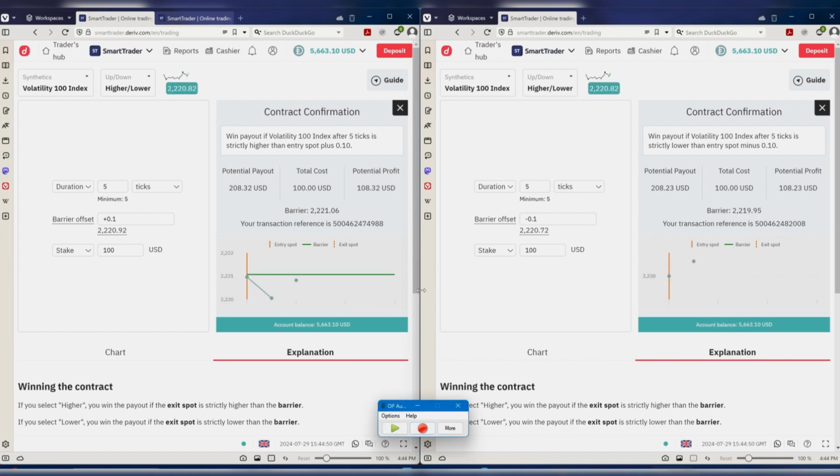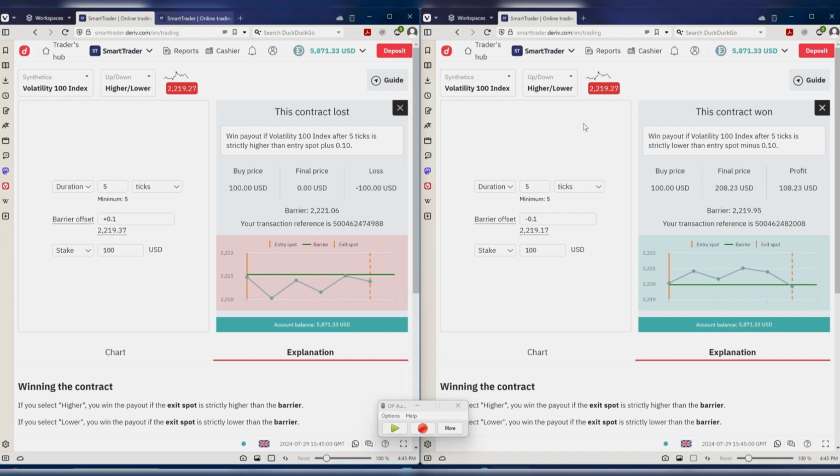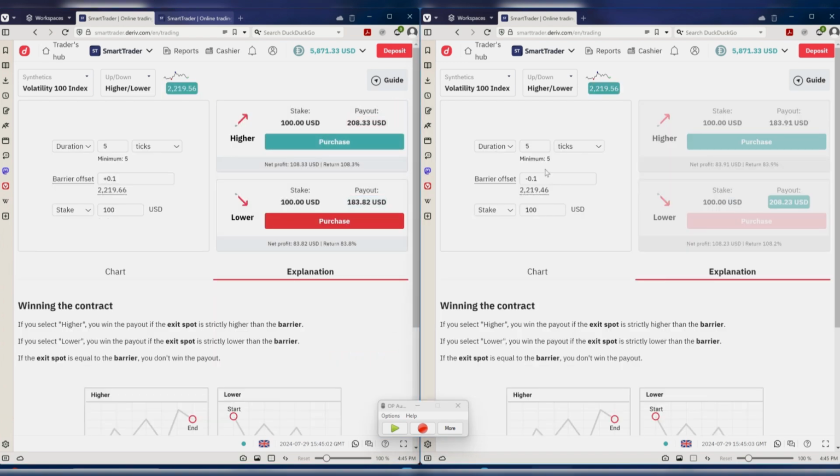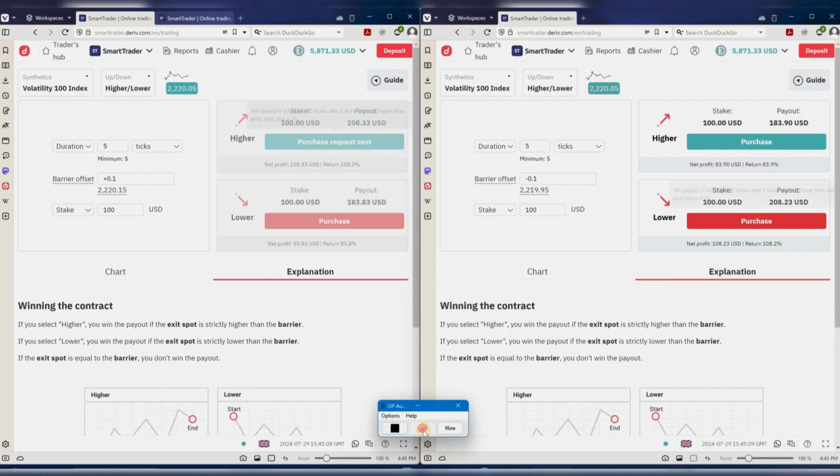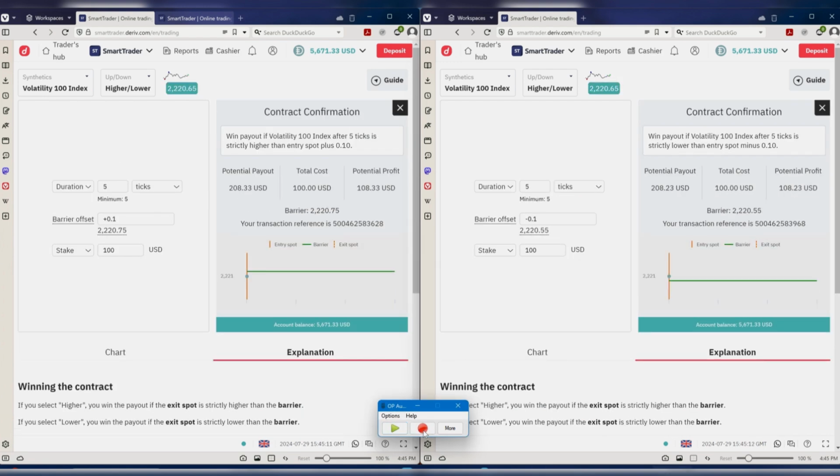So I'll wait for this to finish, then I'll go right into the examples. Okay, so one of them was a loss, one was profit. So that gives me 8%. Now that I've recorded this, I'll just play. So the two will be executed at the same point.